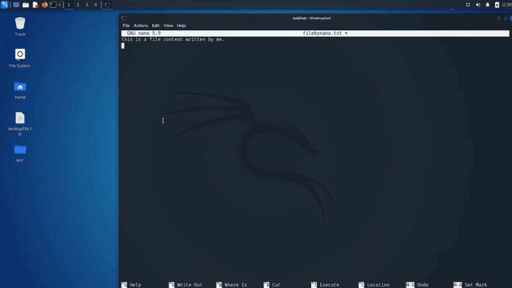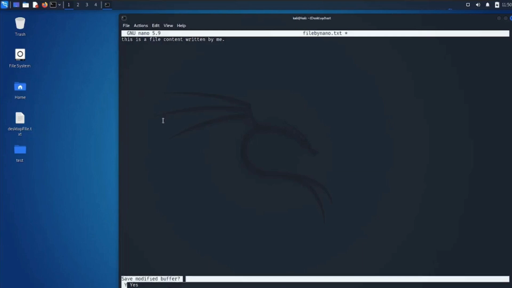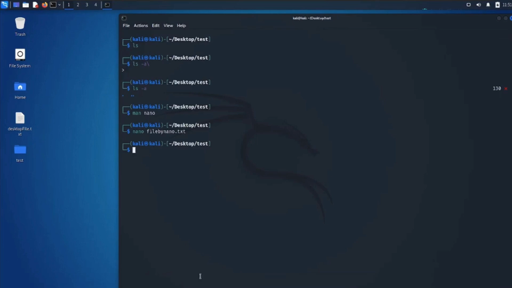So if I hit Control and X on the keyboard, I see this prompt that says, you have modified this file. Shall I save? Yes or no? You hit Y. Then it says, which file name shall I use? Shall I use the one that we said earlier or not? If you are happy with this, you just hit Enter.